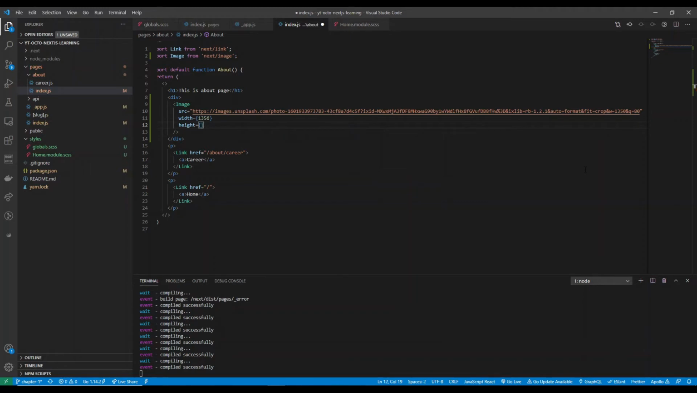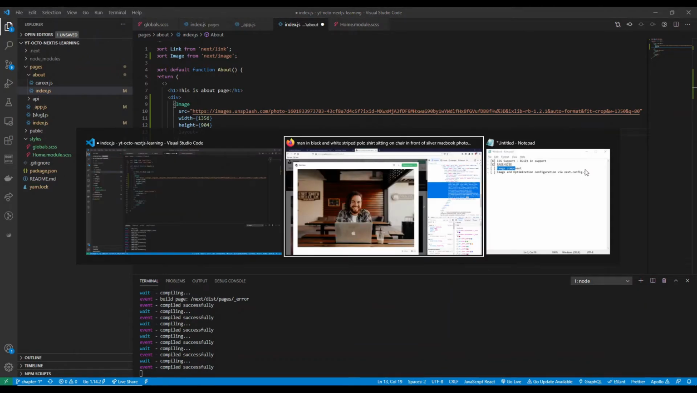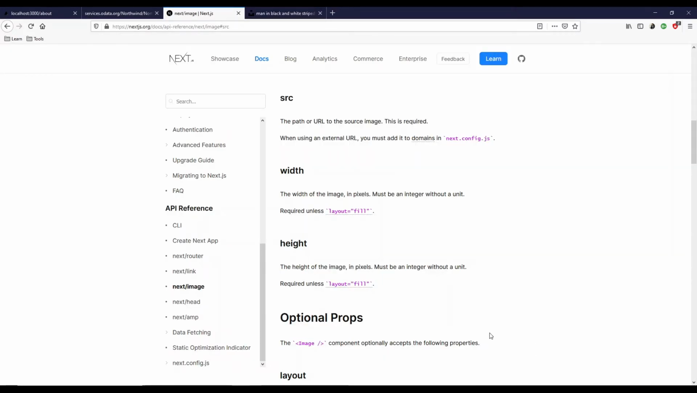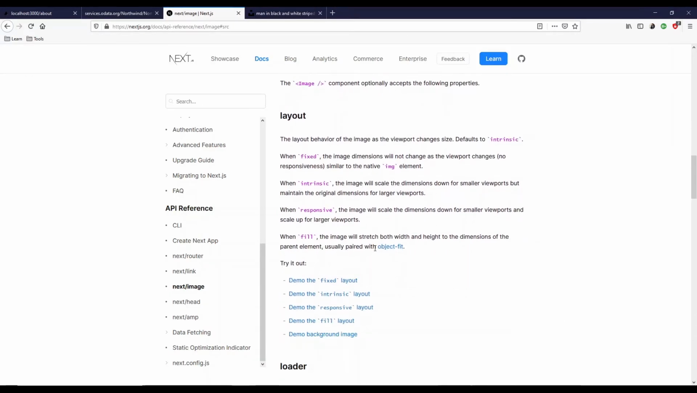Then we can give height as well. So I think height is 904, and then we'll have the layout. So let's talk about layout first. We'll just go to the Next.js documentation and look at the layout. Layout supports these four properties, which are fixed, intrinsic, responsive and fill.